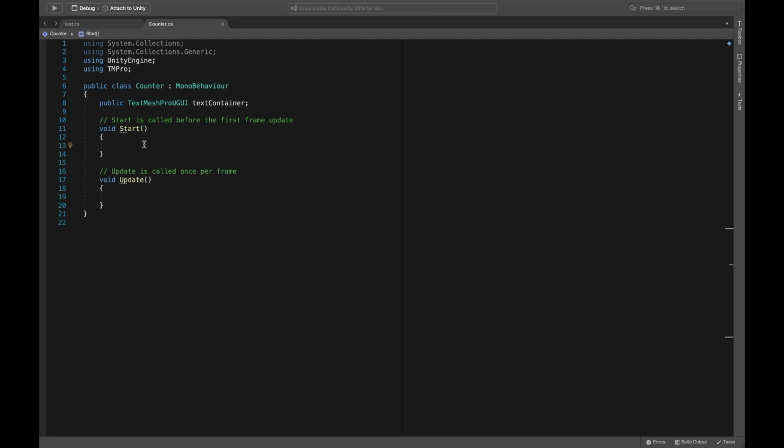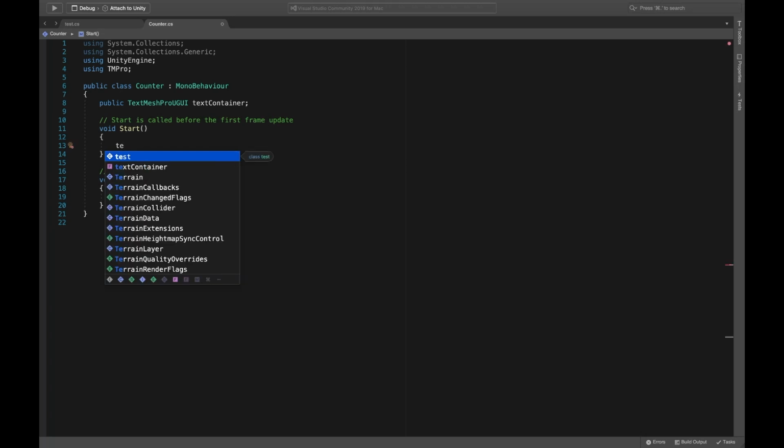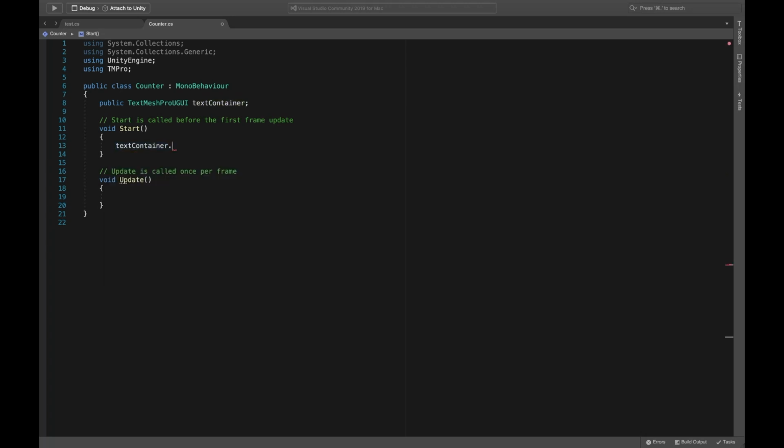In the Start method, between the curly brackets we type textContainer.text equals, between quotation marks, test. We end this statement with a semicolon. Now we can save the script and return to the editor.